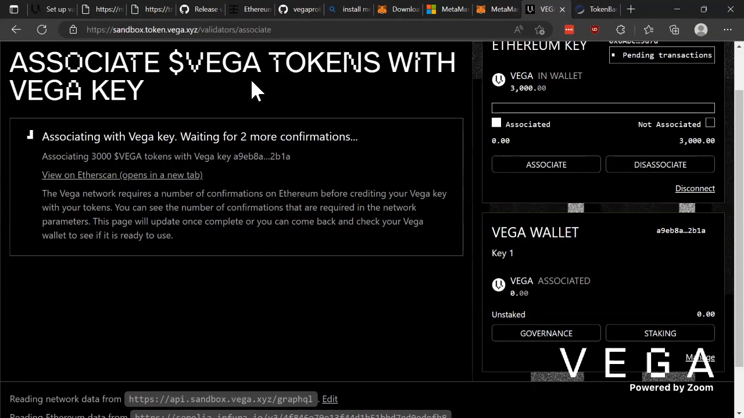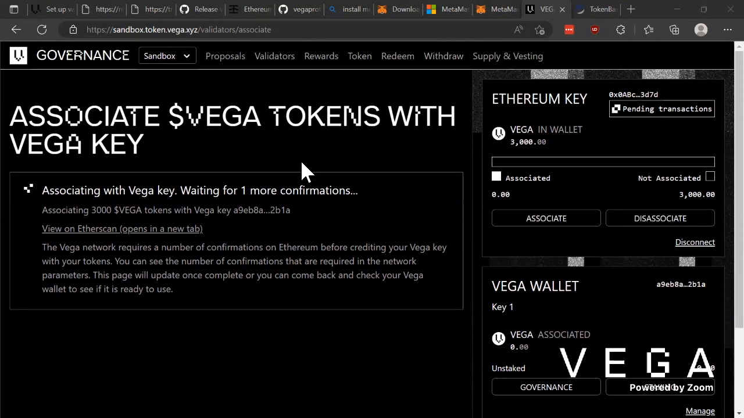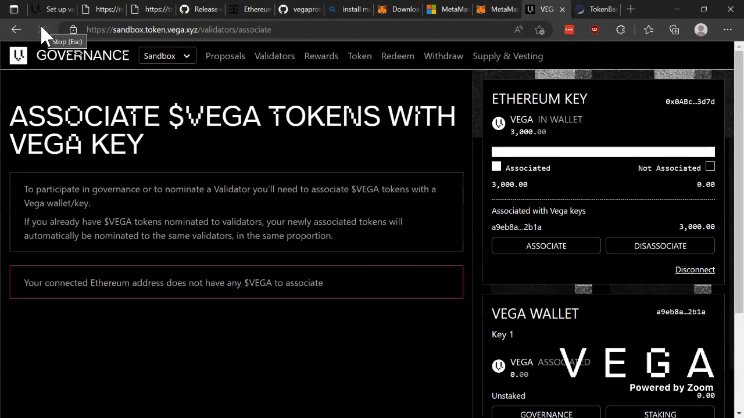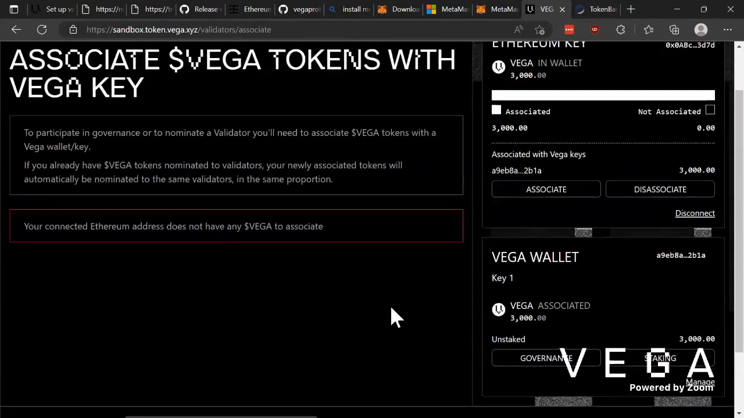If you don't have enough Vega tokens, so you've only got 2,000, you won't be able to be a validator. If you have a lot more, you can, but 3,000 is the current minimum cutoff. Okay, one more confirmation, so that's nearly done. Finally, if I hit refresh, sometimes it just works. Let's have a look. Yeah, I think it's associated, everything's done.